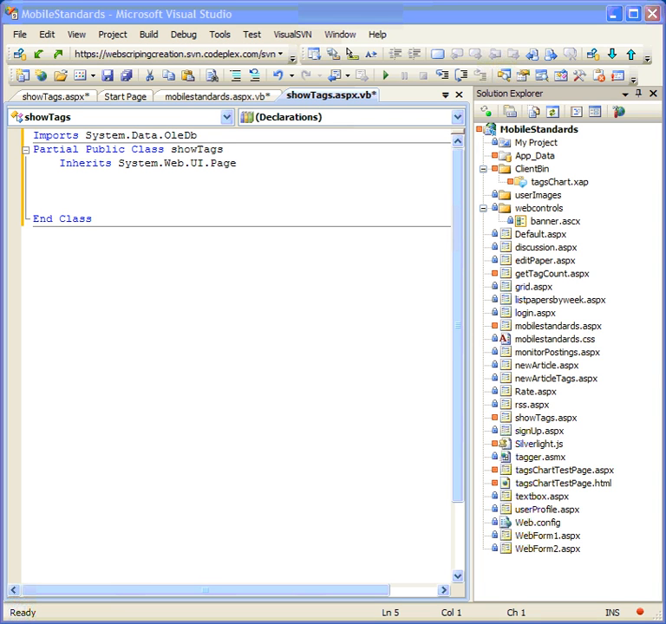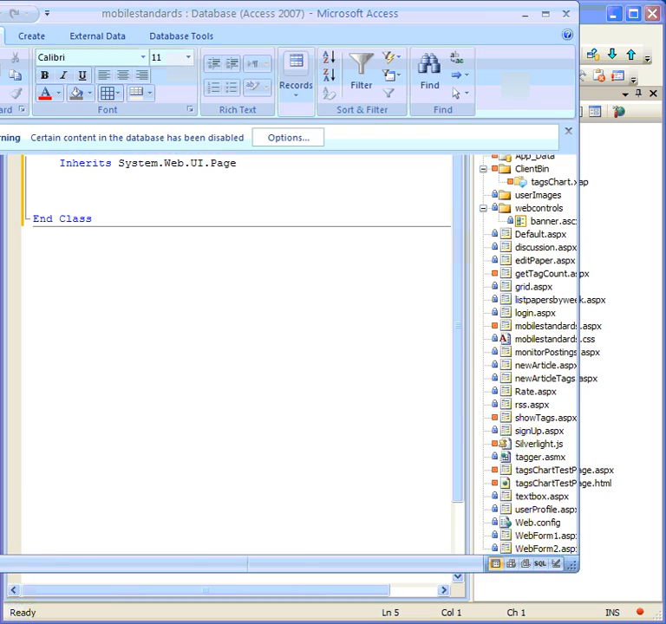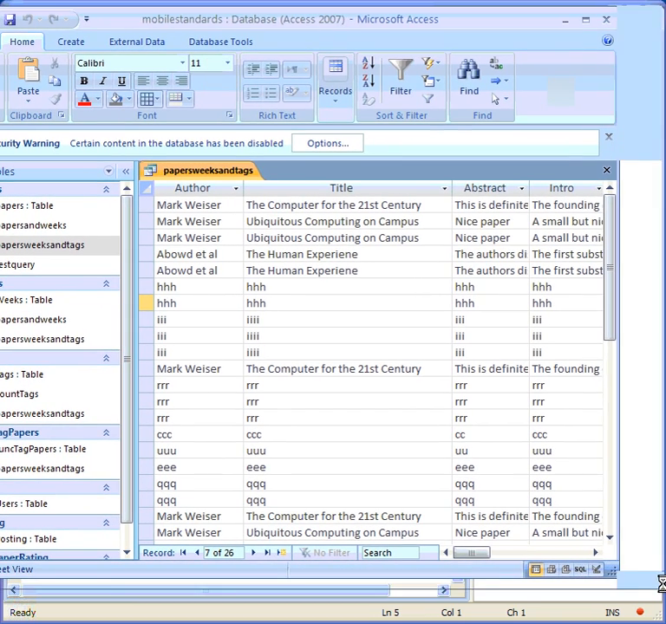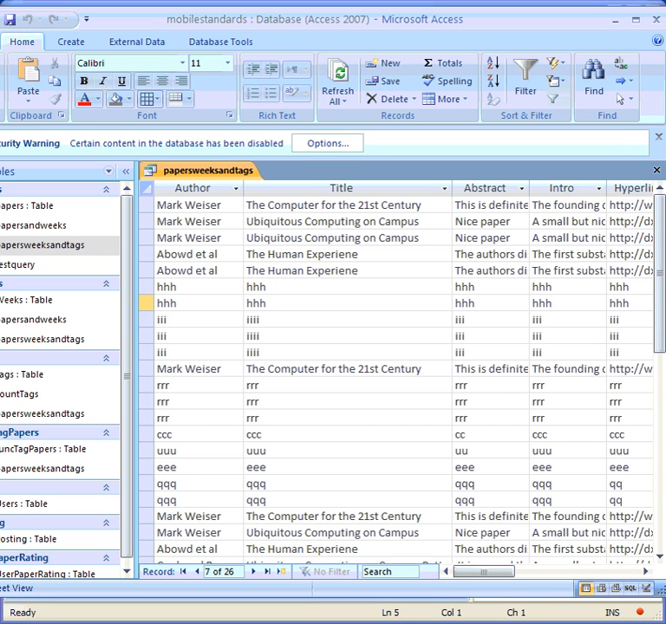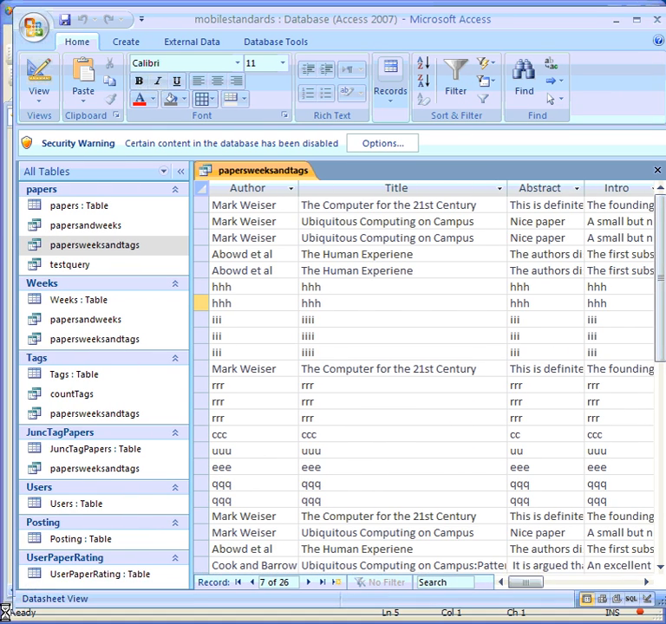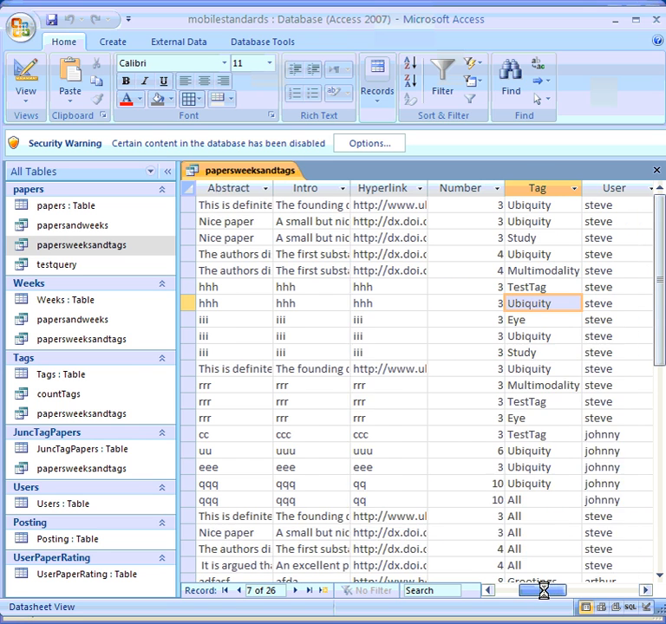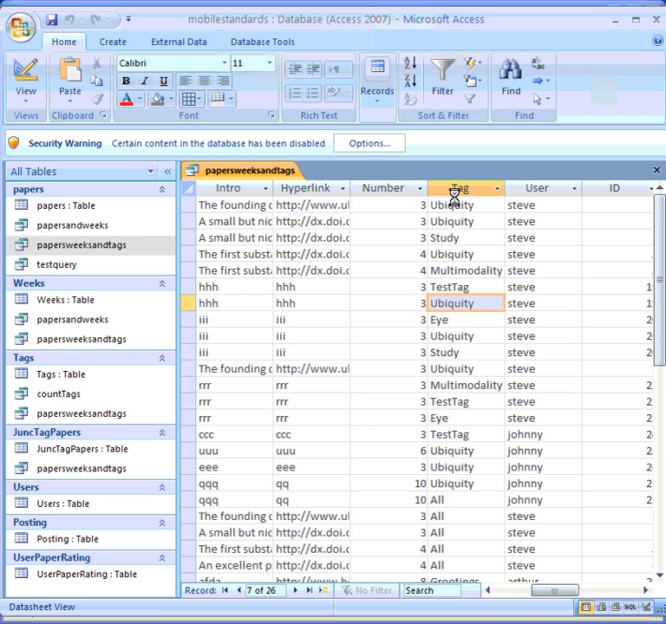Now, when I write SQL, typically, for example, this is essentially what I'm trying to find out. This is my query, papers, weeks, and tags. Let me just drag the Access window in so you can see it. Here is papers, weeks, and tags. It's got the author, the title, the abstract, the intro, and it's got tags. Now, of course, we know that this is a query, and so that tag is really a lookup field to the tag field of the other table, which is tags.